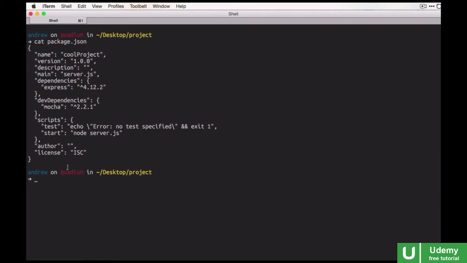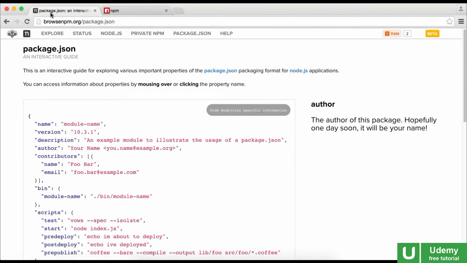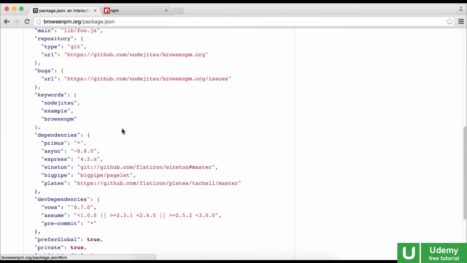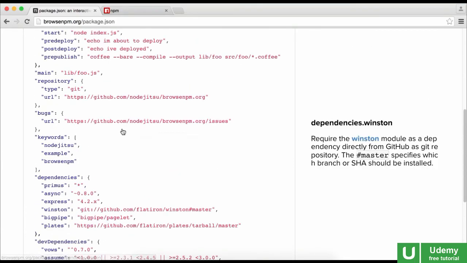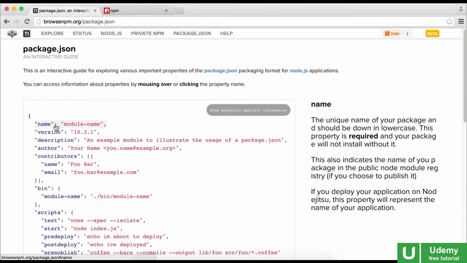If you're interested in understanding a little bit more about these other properties of the package.json file, I recommend browsing npmjs.org's package.json file, an interactive guide. This is a great way. As you can see, they have a whole package.json file here. And then as you hover over each one of these things, you can see exactly what it is and what it should be over here on the right.